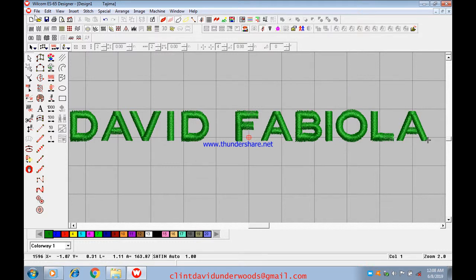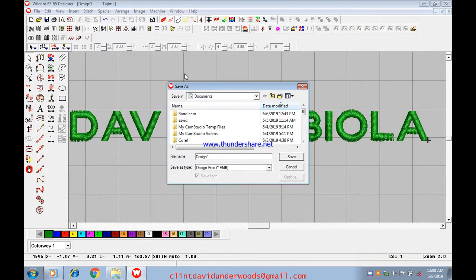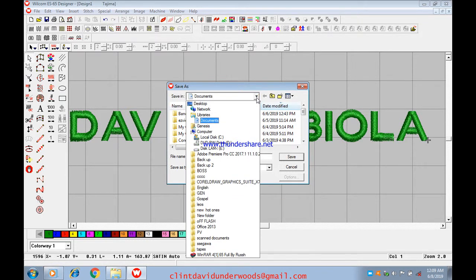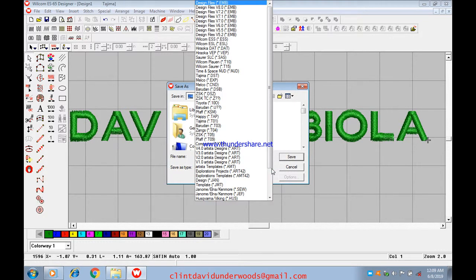Now when you go to saving, when you want to save it for any further use as your own template or anything, you save it under the EMB design file extension. Okay, so you can put here your name, David Fabiola. Then you save it either on your flash or anywhere, but for the interest of this, let me save it on the desktop. Okay, then you press save. But if you are saving it for a machine, in this case I'm talking about the ZSK embroidery machine or any other Tajima machine, we can save it as Tajima DST or ZSK DSZ.